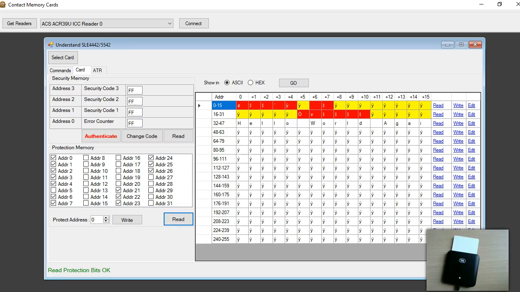Next, I'm going to show you how to lock a memory byte. You can lock only the first 32 bytes. You cannot lock the remaining memory bytes at all. And there is a separate memory called protection memory inside this card, which is 32 bits long or 4 bytes, and each bit controls the corresponding byte here. So there is a command in ACR39U to change the protection, or to protect a memory.